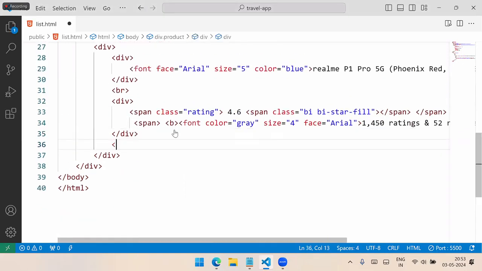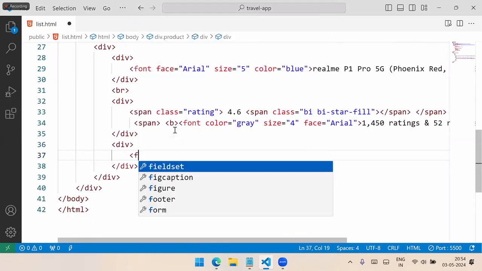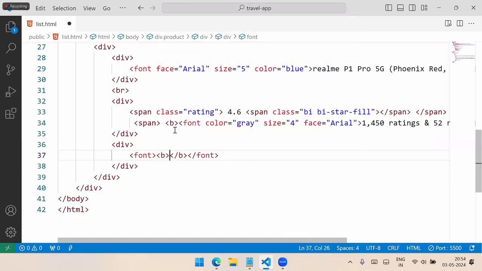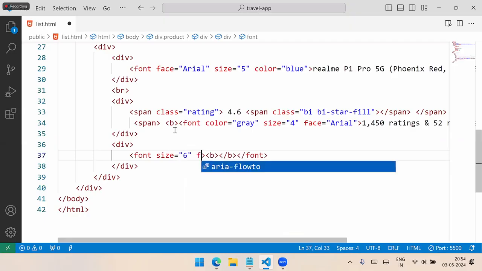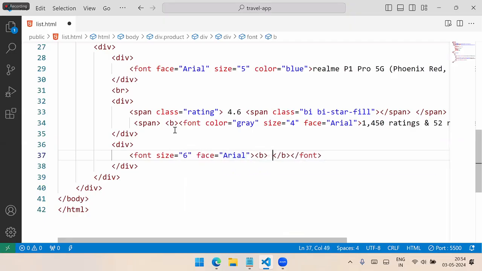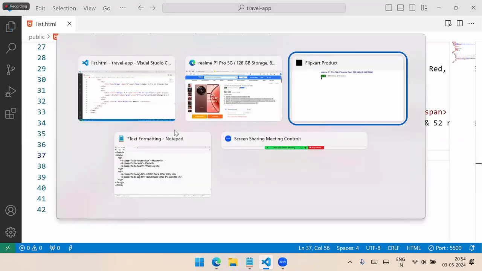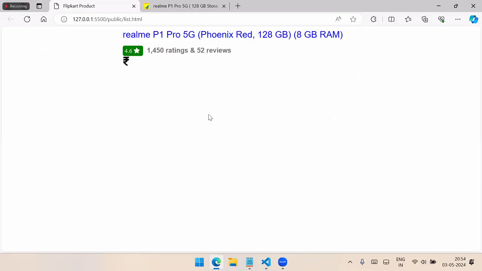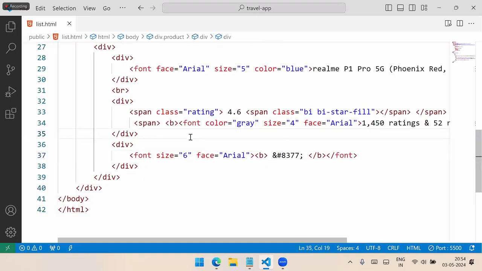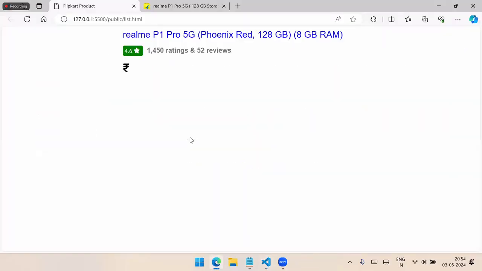Let's go and add another div. Suppose I will write the font. So font and bold and font size is suppose 6. And we have face is what? Arial. And here we use ampersand hash 8377 semicolon. That is actually the Indian currency symbol. This special character is used for the Indian currency symbol. That is the character we have to use there. Right?